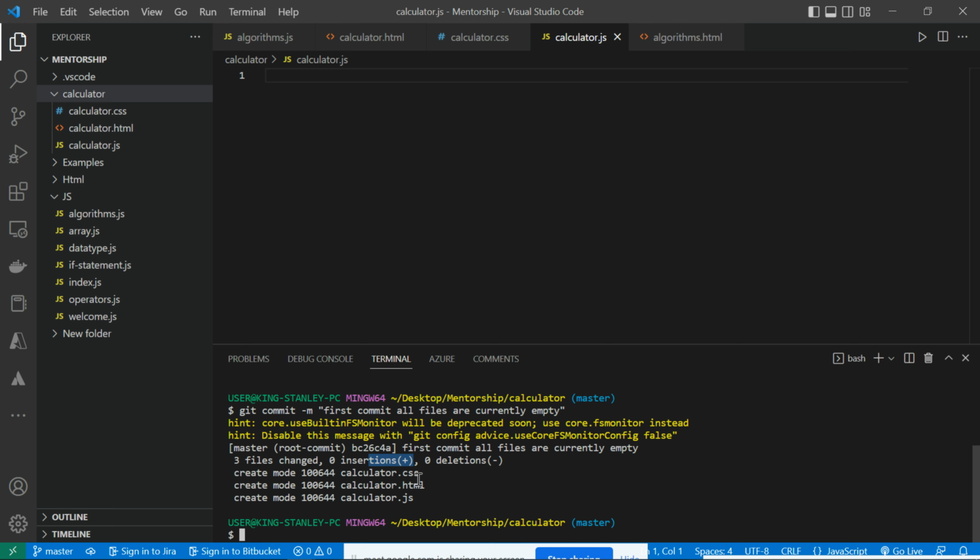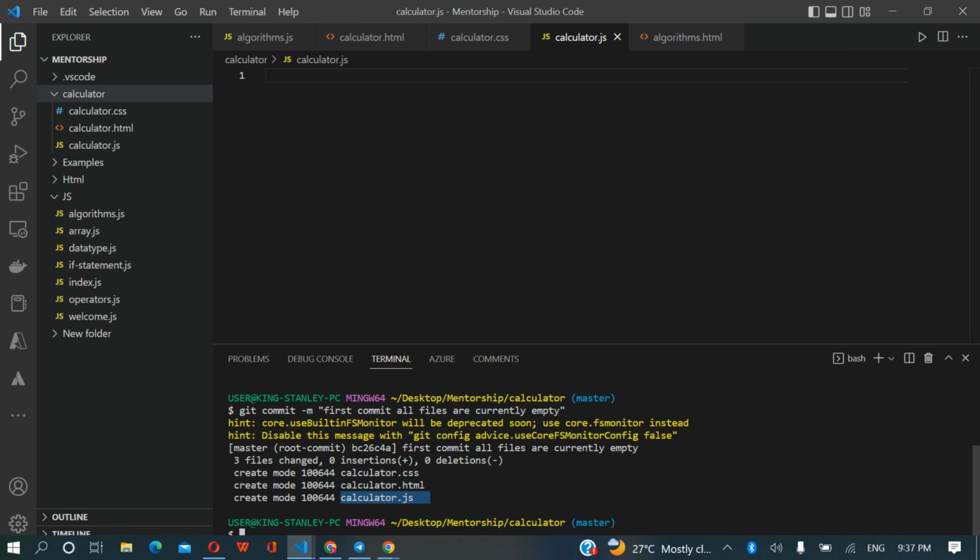Then we have this information now. We have calculator.css. This one is part of the things that have been added. You see it says create mode. It wasn't there before, so it's create mode. And then we have the next one, the HTML. We have the last one, the .js. So these three files have been added to our Git repository.